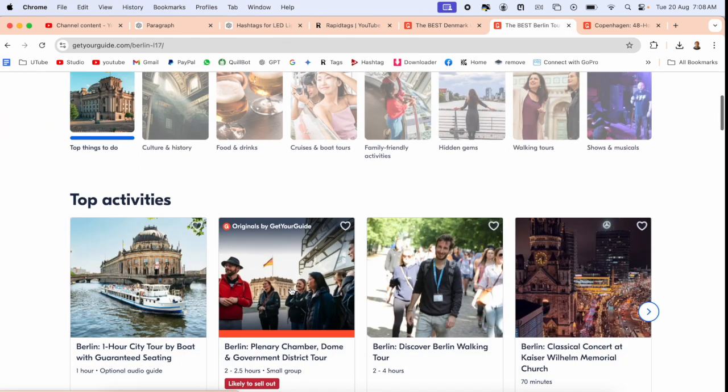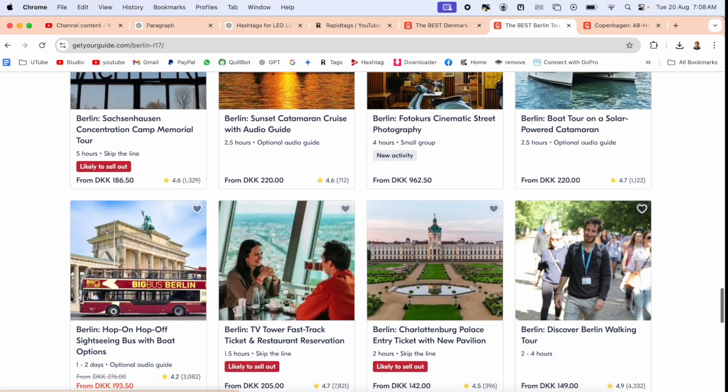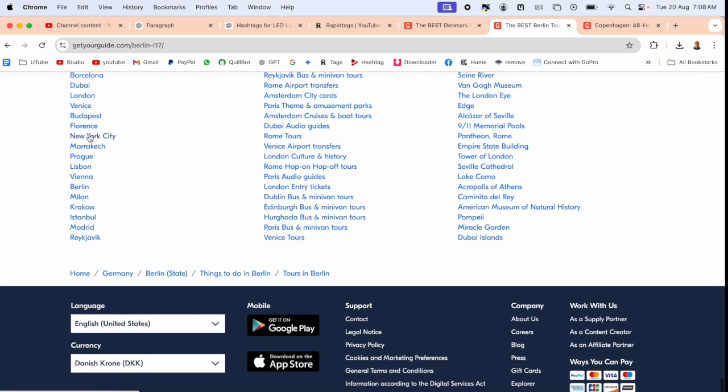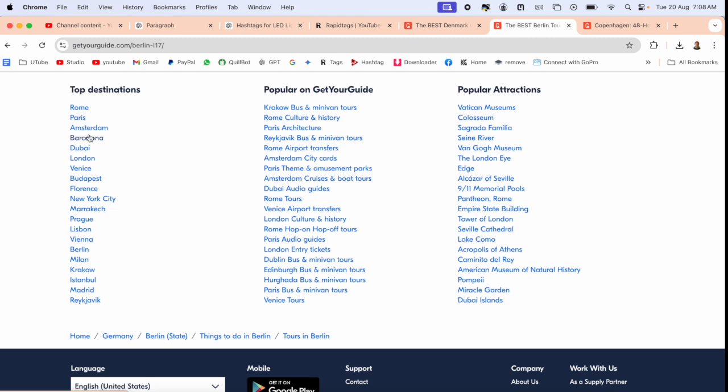So here are the top attractions related to Berlin city. You can select one of them and accordingly decide which destination you want to travel to and explore. So this platform will definitely help you.